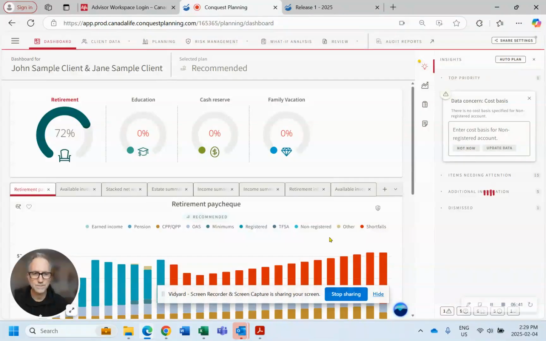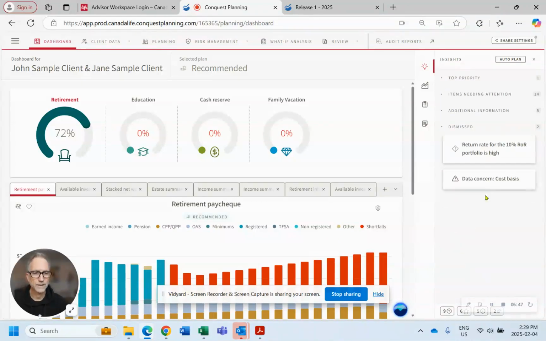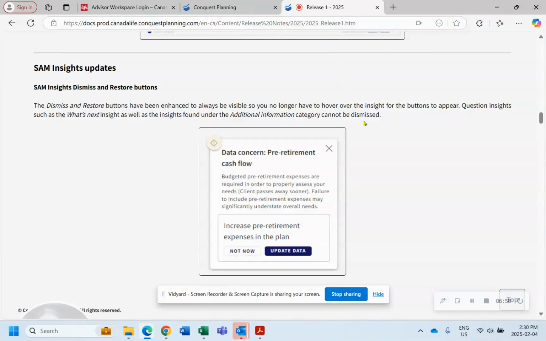I can choose to dismiss it temporarily or forever. And when I do, it will just move down to the dismiss section. We can see here I have a couple dismissals. It doesn't go away completely, but it is there if you wanted to revisit that in the future. So that is a reminder of SAM Insights.